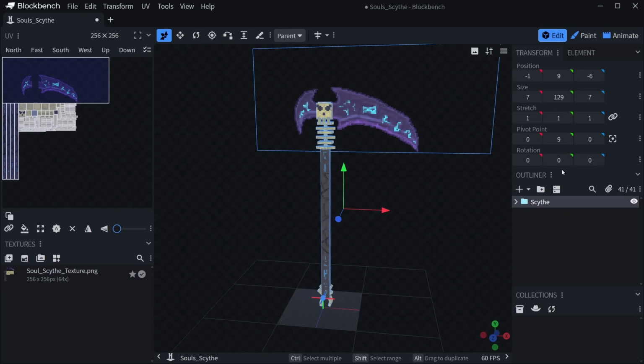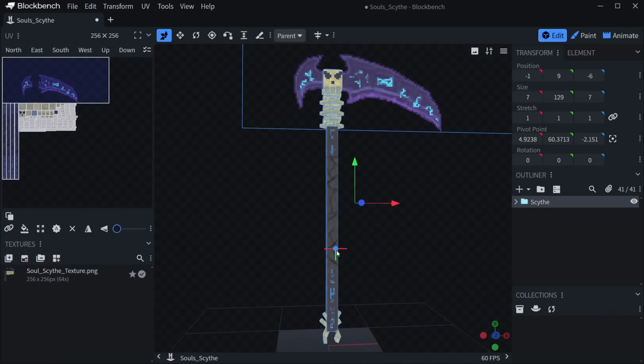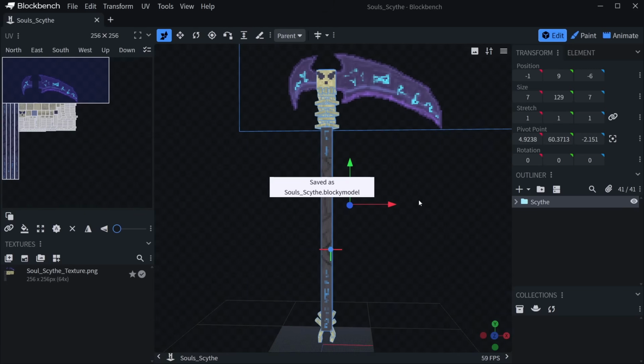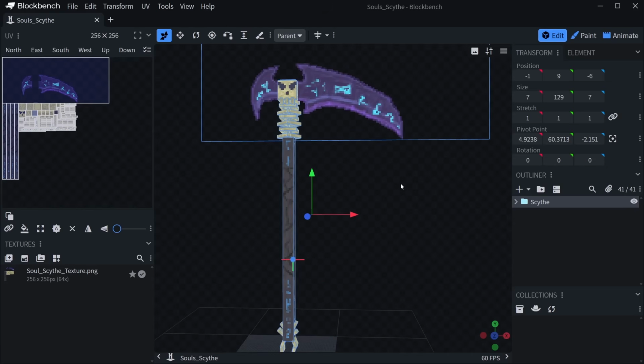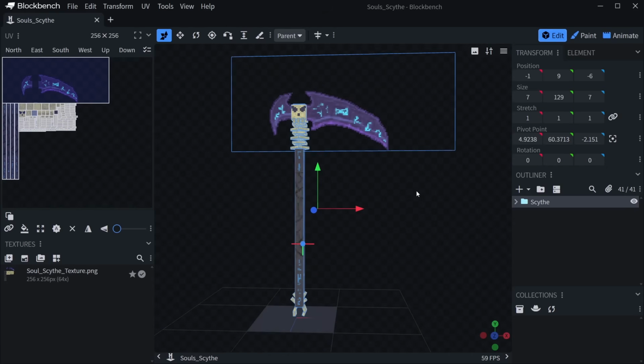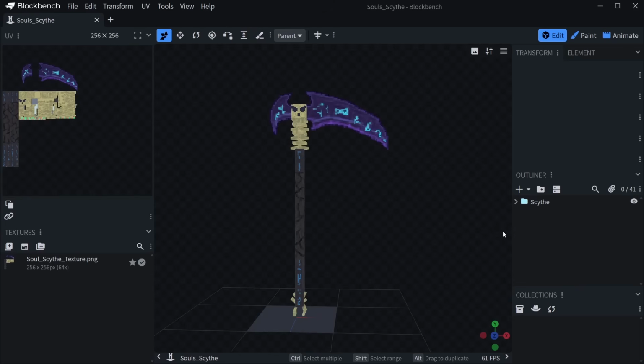Now with our scythe selected, we need to center our pivot. Right here where we have our pivot point, that should be the point from where the player will grab the scythe. So if we save our model and get it into the folder of our mod, we replace the old one, this problem should be fixed. So let's see how that looks now in Hytale.